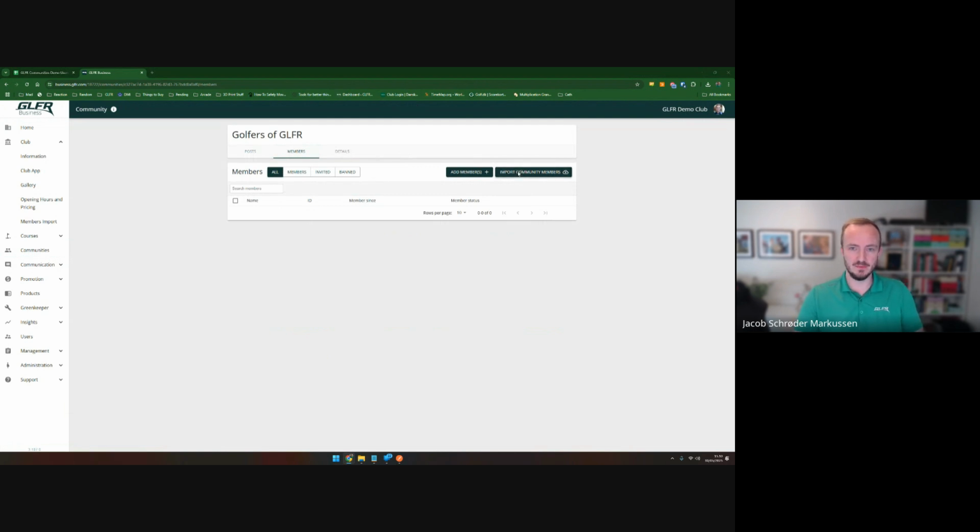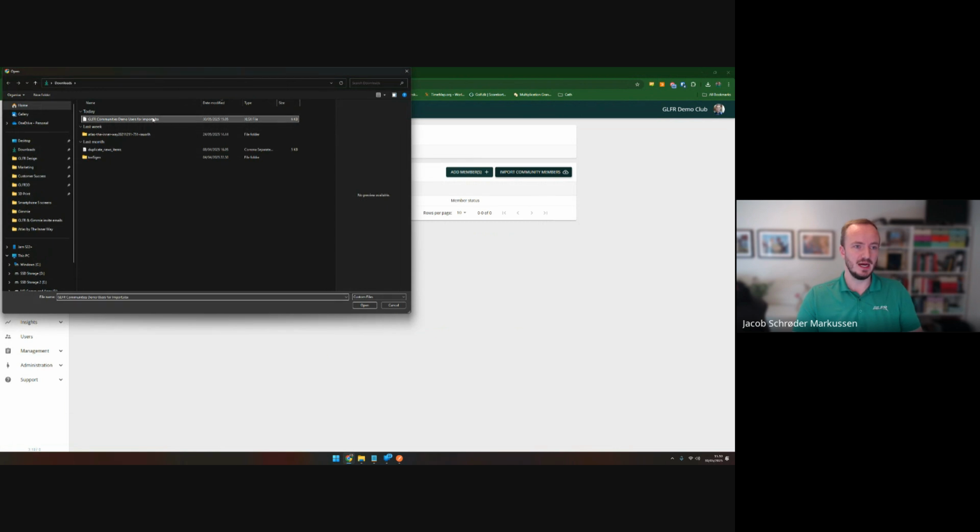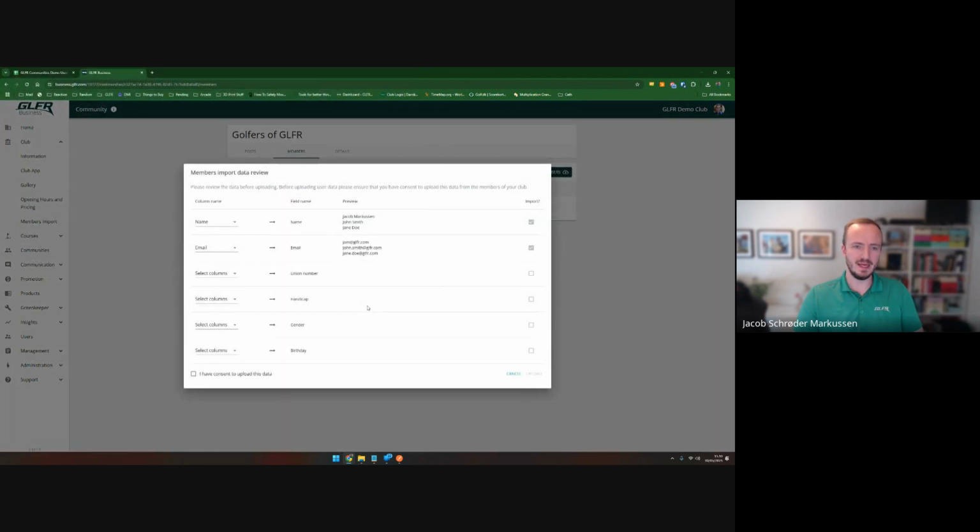Let's click Import Community Members. I will choose this file that I made ready here and click Open. This shows this interface that helps you map the columns of your Excel file with the data points inside the GLFR platform. Let's have a quick look into the Excel file over here.